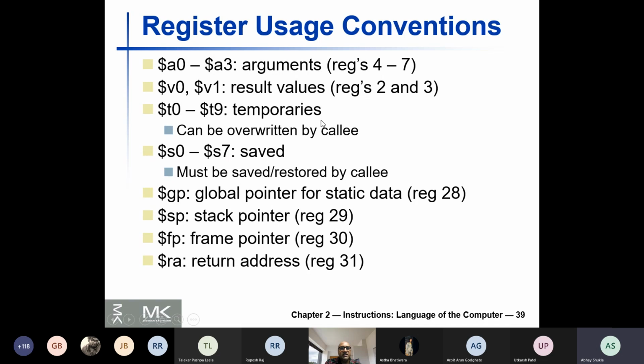And T0 to T9 are the temporary registers, we know that. The procedure calls can use these temporary registers directly, in whichever local procedure you are executing currently. For using the registers S0 to S7 in a procedure which you are going to execute, you have to save these registers before using them. That means if the procedure wants to use S0 to S7, first of all it has to store them, and then it can use them.